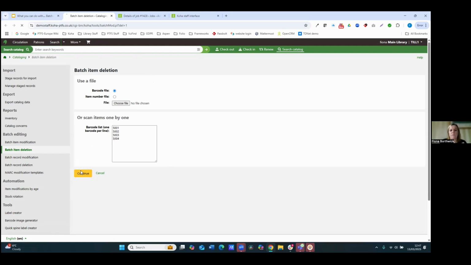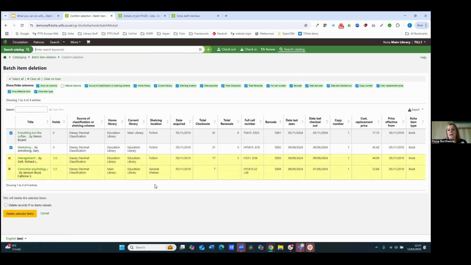Okay, so I've got my 4 barcodes. Again, you've got the ability to export. And what we can see here is that it's pulled through these 4 items for me.